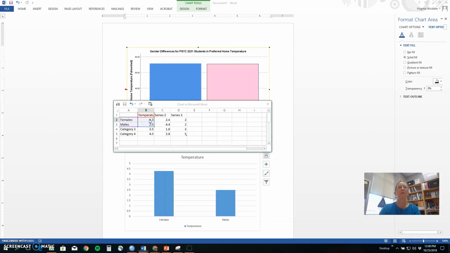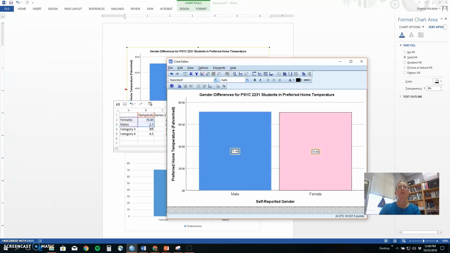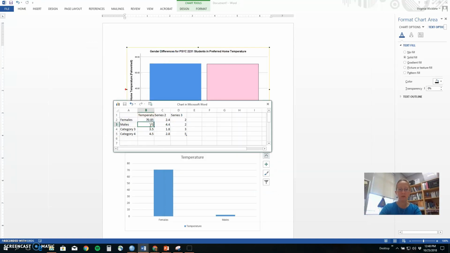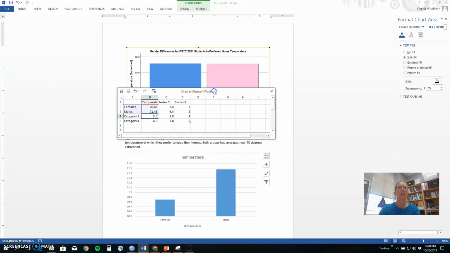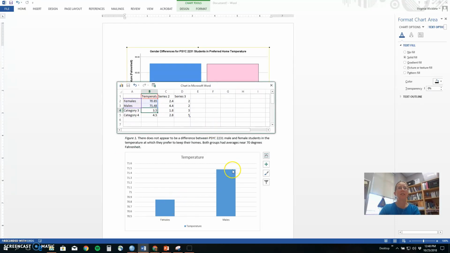Again, I'll double check. Females, 70.85. Males, 71.48. And whatever I type in here, notice that Microsoft Word is already adapting.